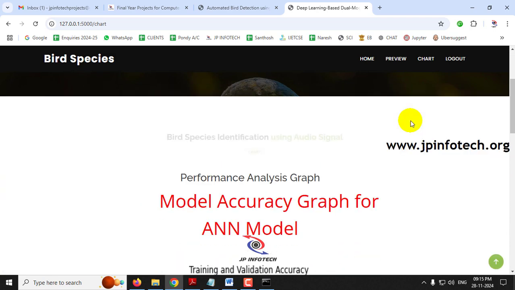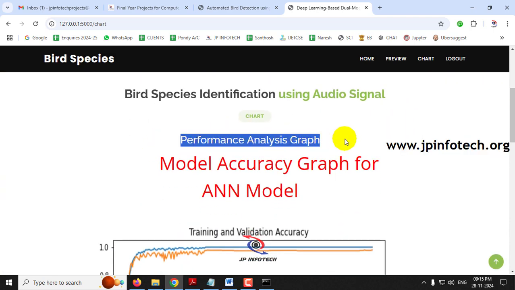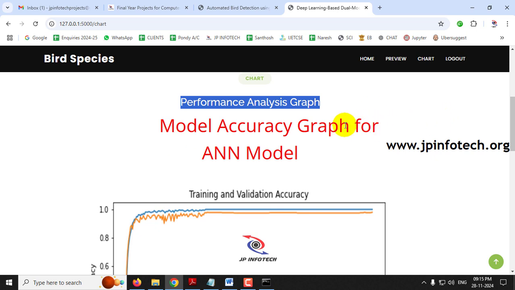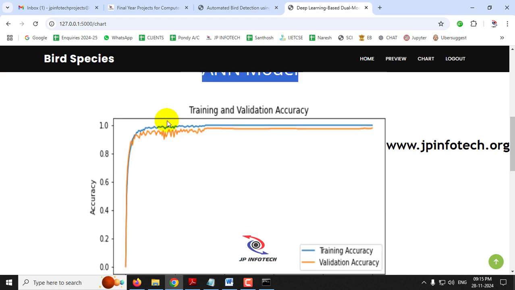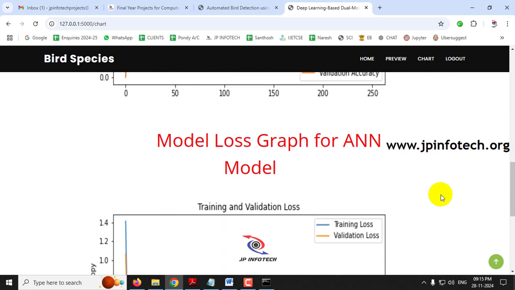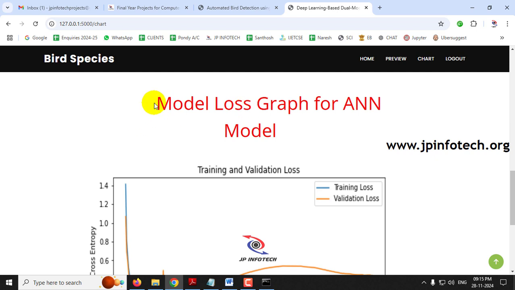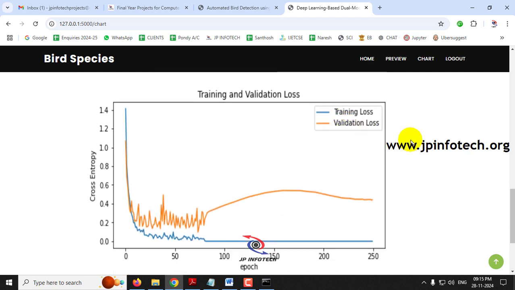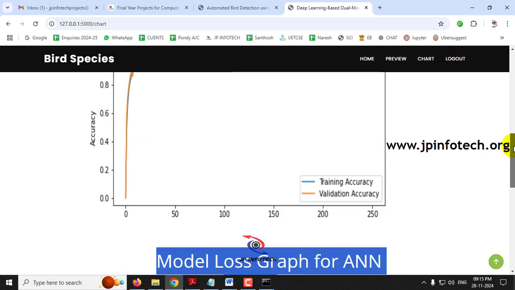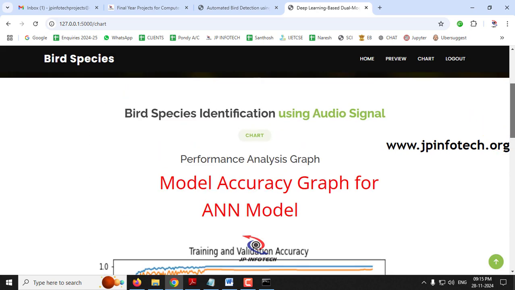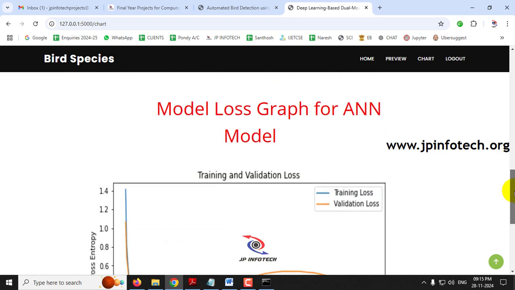Once you click this chart part, you can see the performance analysis graph. In this performance analysis part, you can see the model accuracy graph and the model loss graph. This is the model accuracy graph for the ANN model, with the accuracy and the epochs. Next, the model loss graph contains the cross entropy and the epochs. So in the chart part you can see both the model accuracy graph and the model loss graph of the ANN model.